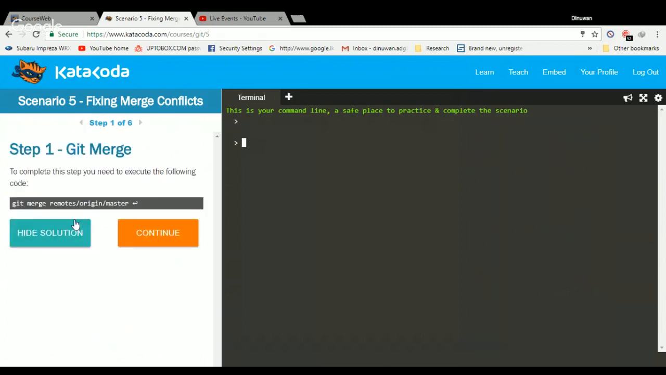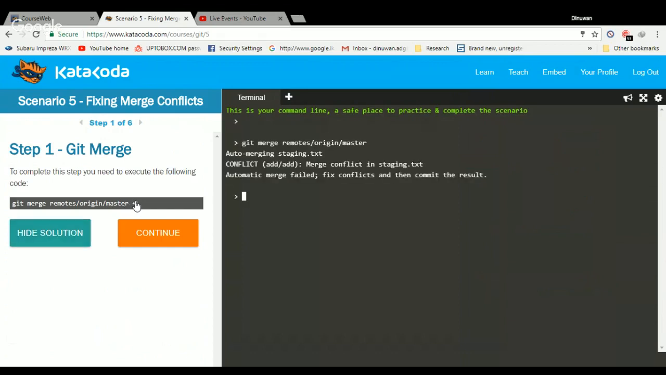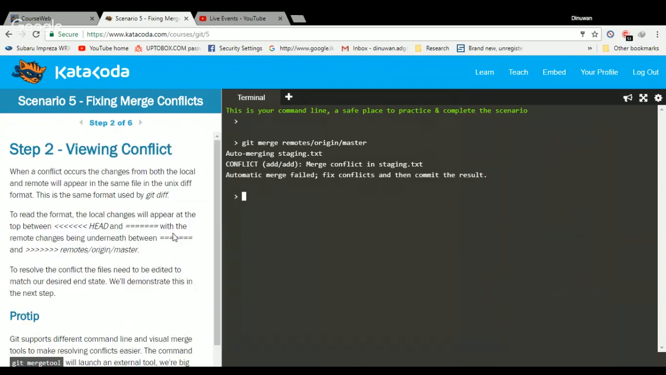So I'm going to use the complete step to execute that code. As you can see, it says merge conflict in staging.txt. It says automatic merge failed, fix conflicts and then commit the results. So just continue to the second step, which is viewing conflict.